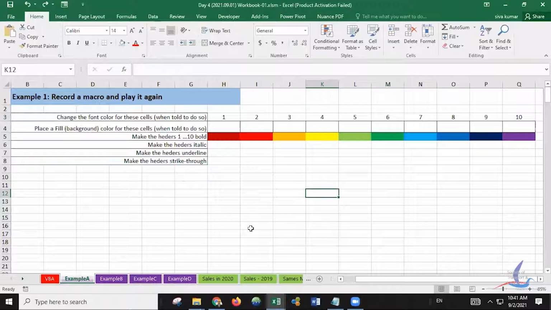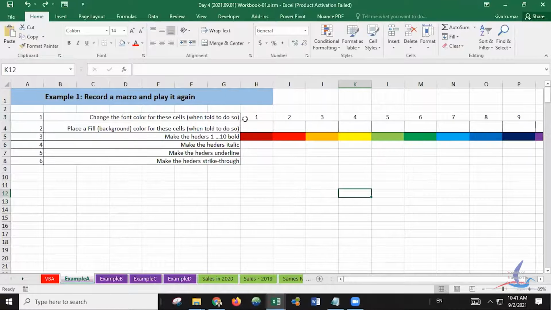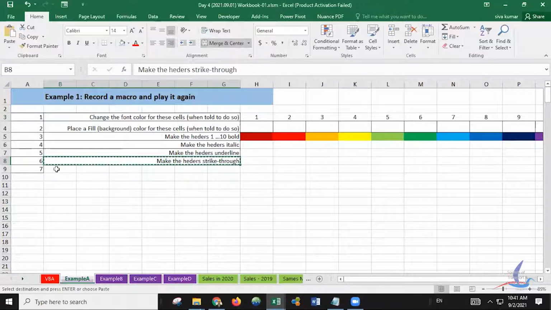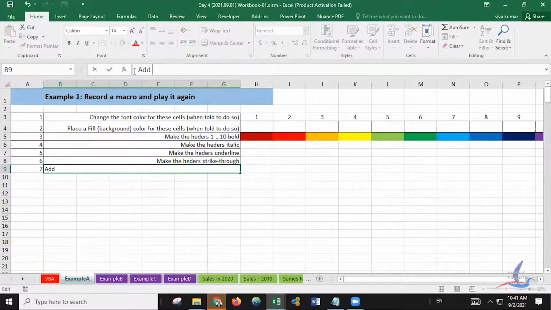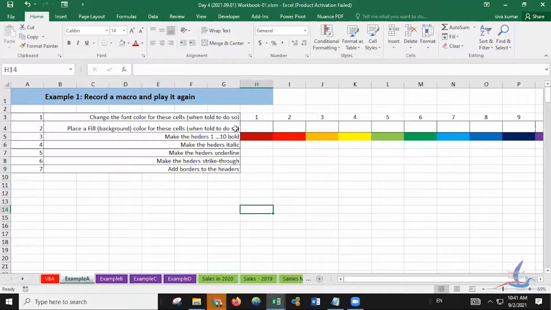If you want, I can add borders. The header is not with a border now. Maybe you can add the border also. So why don't we add borders to the header? Okay. Right, now we are going to start the macro.